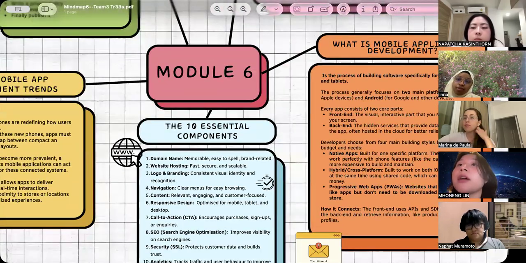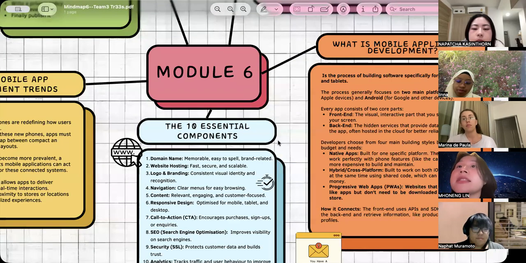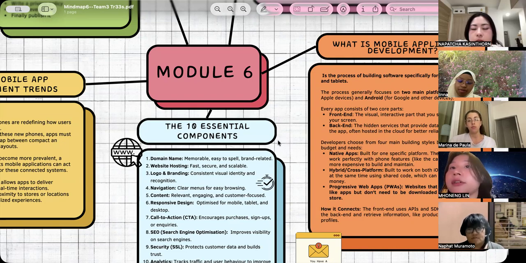Okay, so moving on to what is mobile application development. It is the process of building software specifically for smartphones and tablets. So the process generally focuses on two main platforms, iOS for Apple devices and Android for Google or other devices.